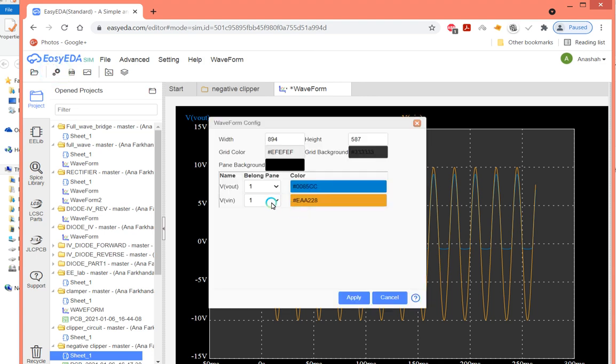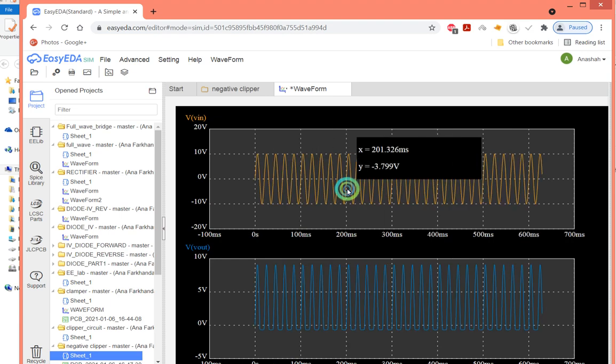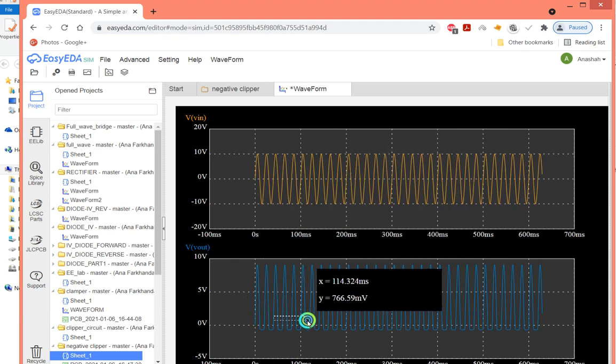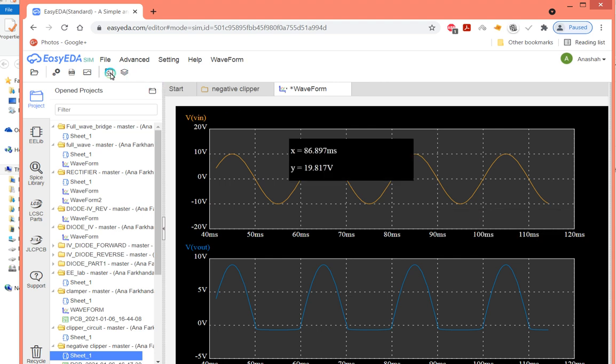Let's separate the two. In pin number 2, V out, yeah, apply, and you will see. So this is your V in, and here you get your V out. So simple. You can make a distinction of the two, your input and your output. So this is a simple negative clipper.